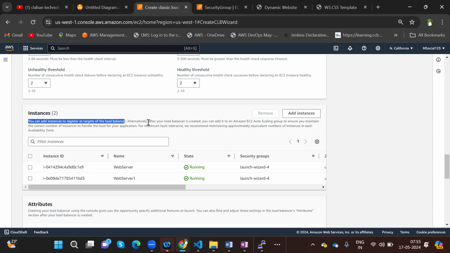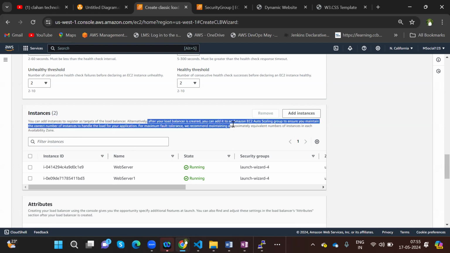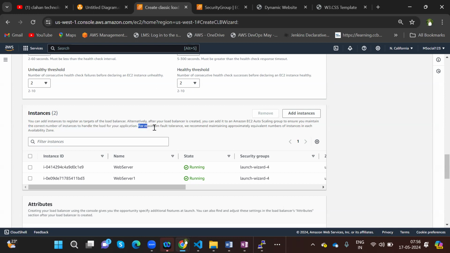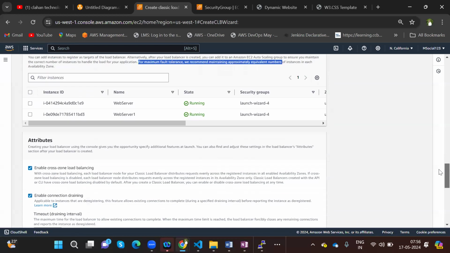See, after your load balancer is created, we can add the Amazon EC2 auto scaling groups. This comes under the auto scaling concept. I'll explain how we can perform auto scaling on AWS. See the number of EC2 instances we require to handle the load for your application. Okay. To maximize fault tolerance, we recommend maintaining approximately an equivalent number of instances for each availability zone.